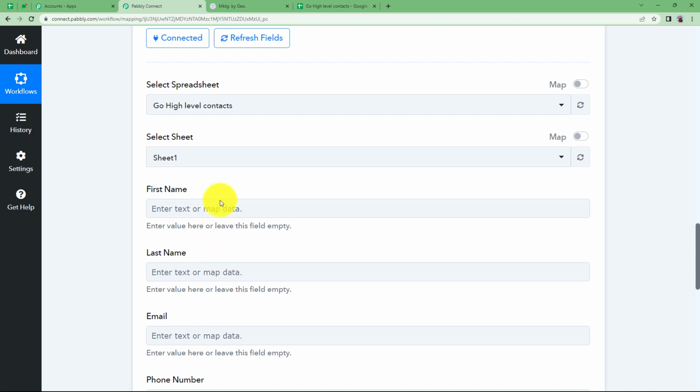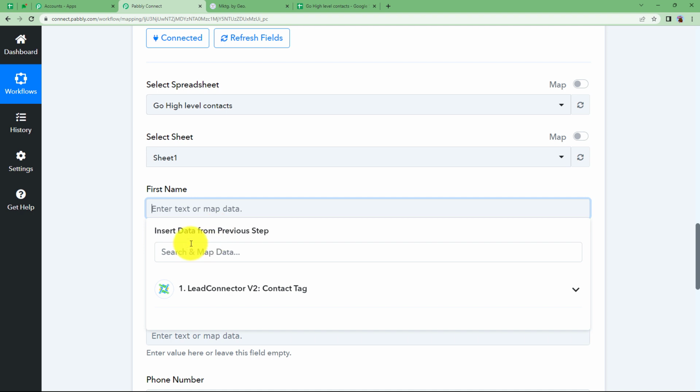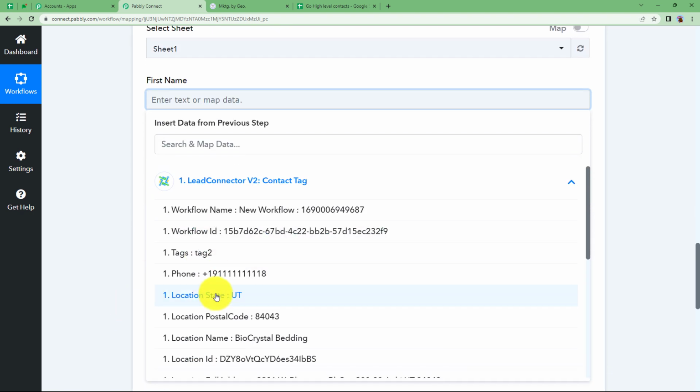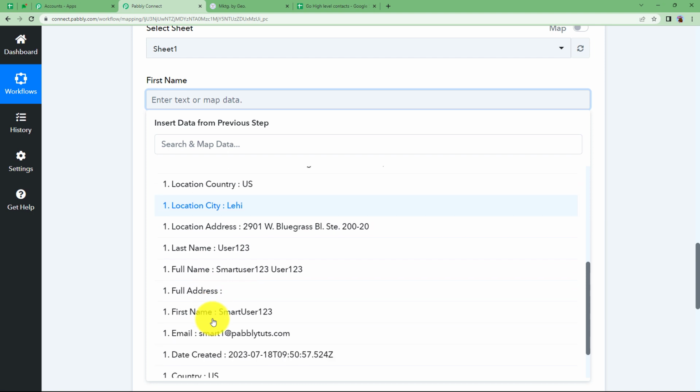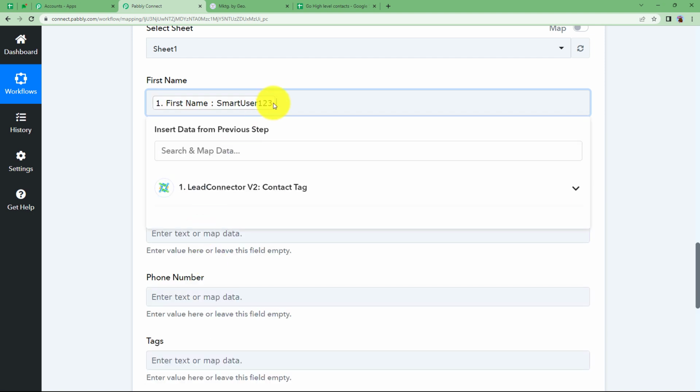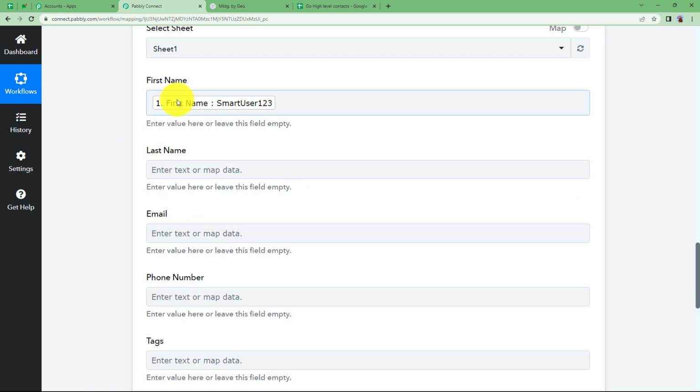How are we going to do that? Click on the empty field of action application and you will see that it asks you to insert data from the previous step. Now, which is our previous step? Lead connector. Open the drop down menu and you have the response right in front of you. So you're going to choose the first name from here and map it. So like you can see this first name here, this will be always sent. Even if it is a new data for the next adding of contact, it will be sent to this field directly.